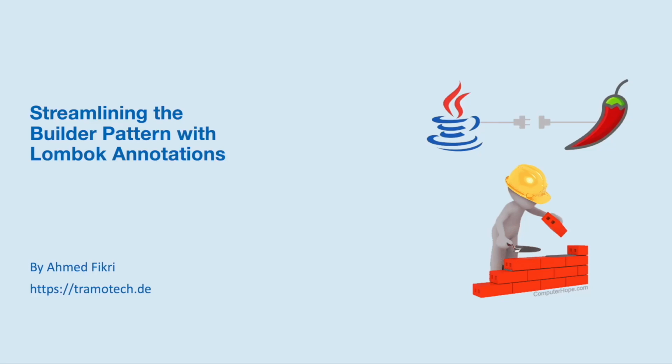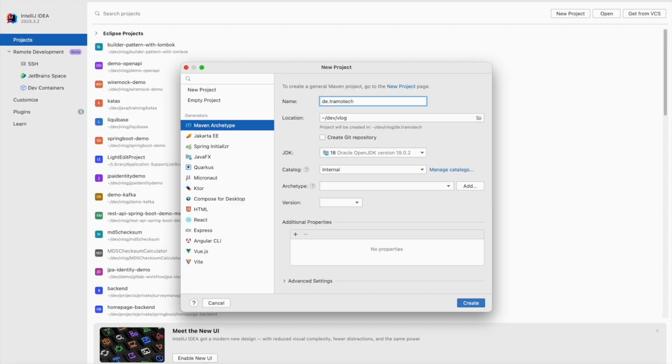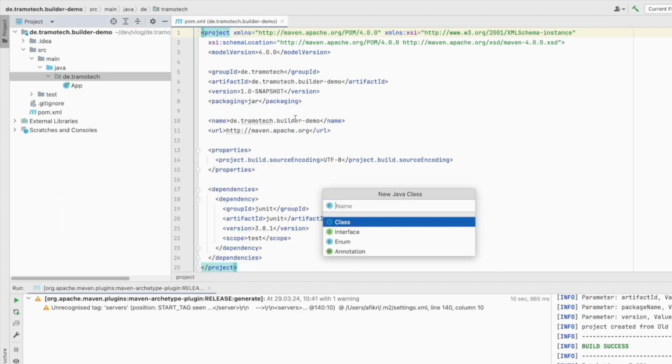Hi everyone, in today's video we are going to explore the builder pattern. I will explain why it is useful and show you how simple it is to implement with Lombok. Let's get started. In IntelliJ we create a Maven project and we define a class called Car.